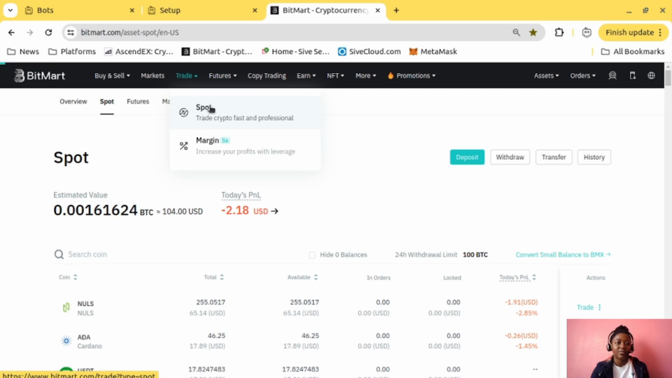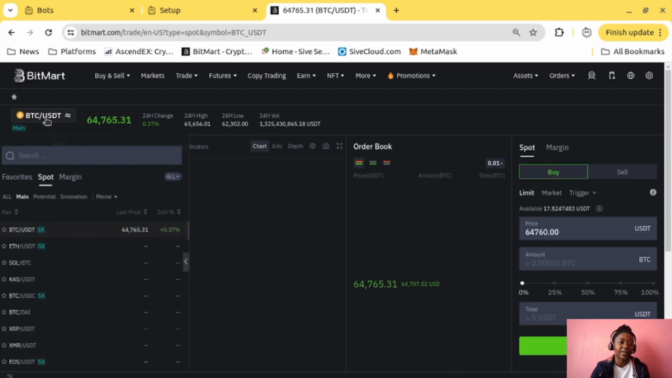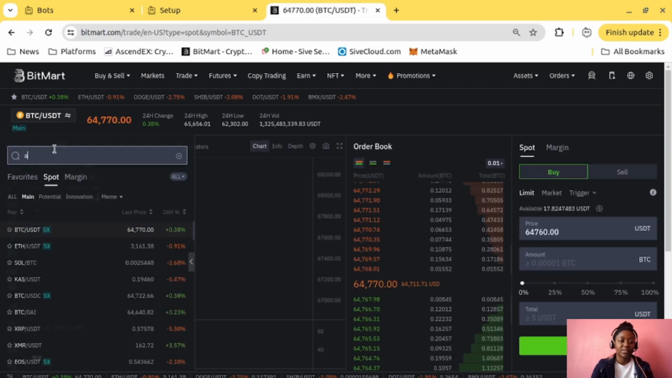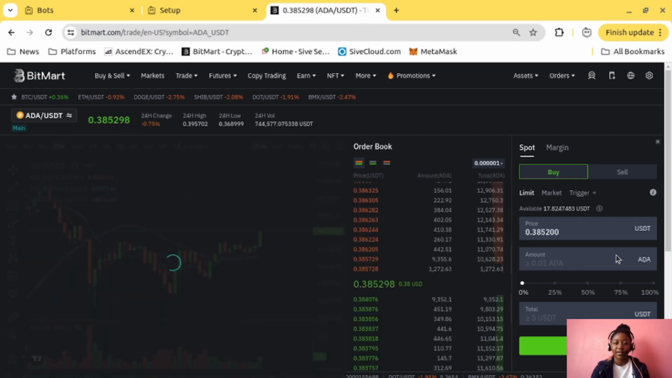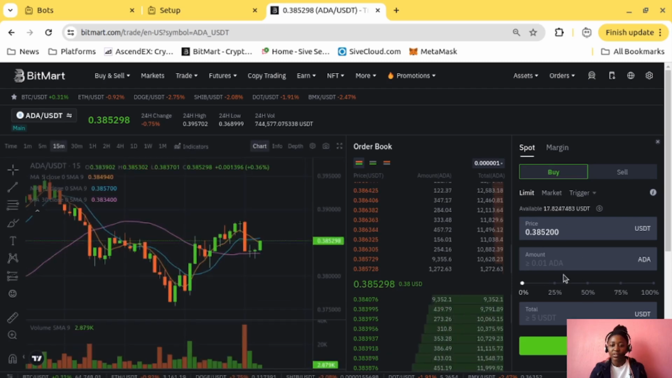Once on the spot trade, we're then going to look for the market that we want, which is ADA and USDT, and then you click on that, and then you come here. You see here it says the price, the amount, and the total amount. The total here, you see here it says the price needs to be greater or equals to 5 USDT. That means you can put anything above 5 here as your minimum.